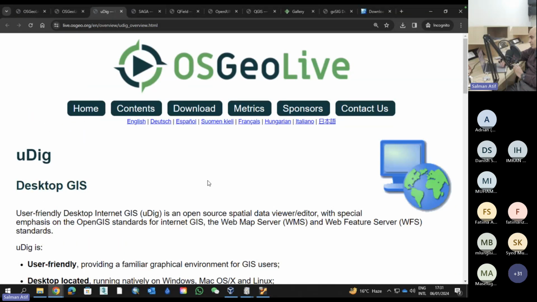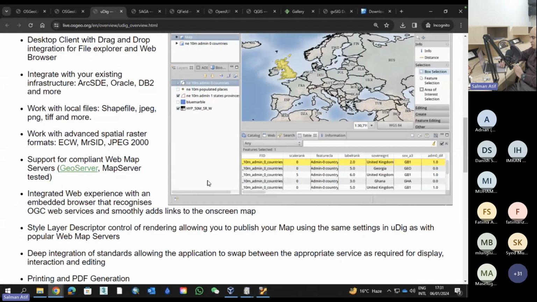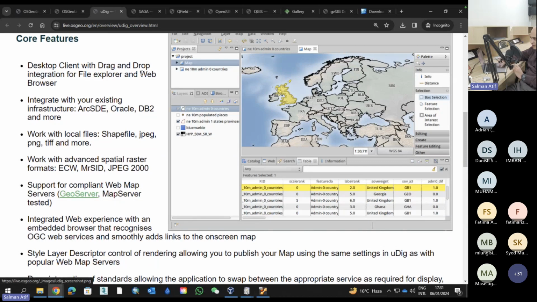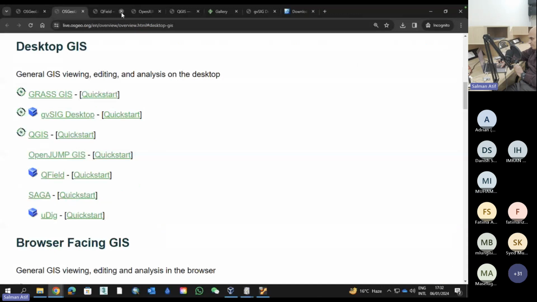UDIC is not as big a software. It is a viewer rather. So you could just open your data and have a look at it. There are times when you don't want to open a heavier software and would just like to see what data looks like. So that's one thing that you could use.